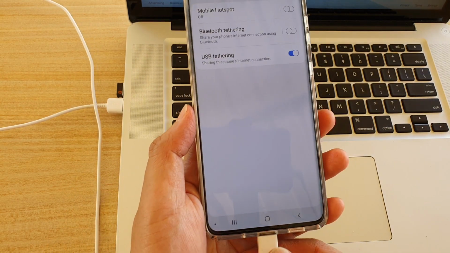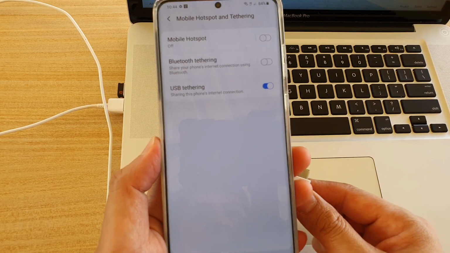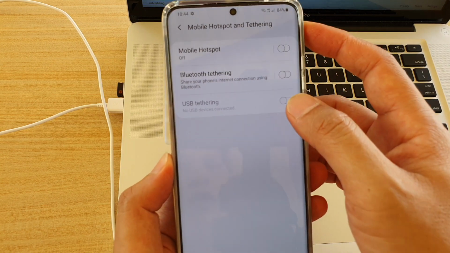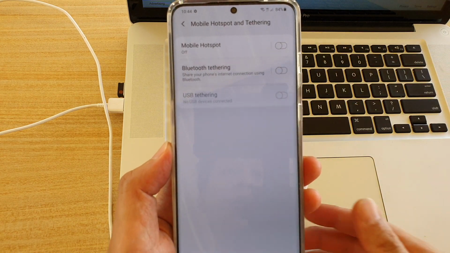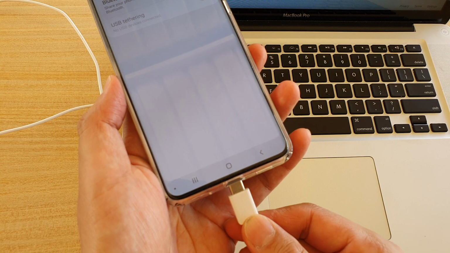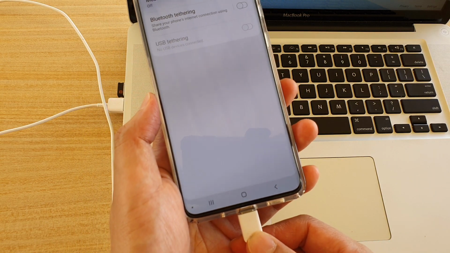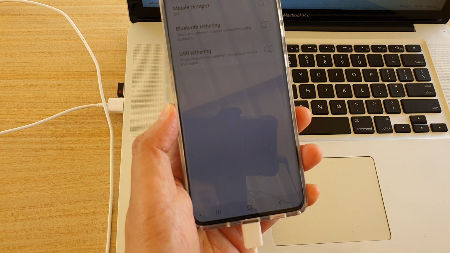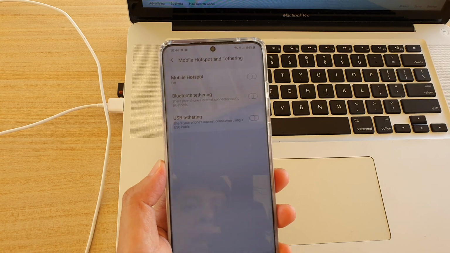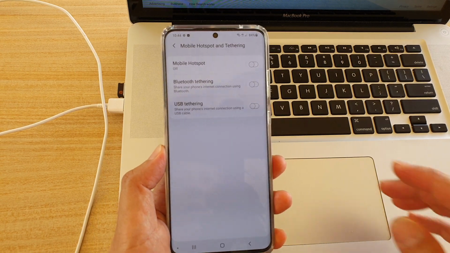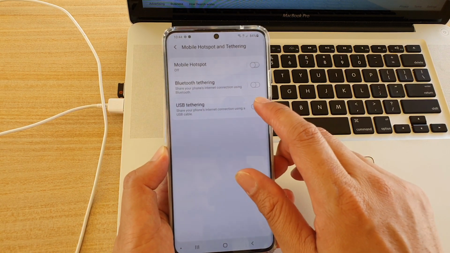Now, if you find that USB tethering is disabled or grayed out like this, this is because it has not been plugged into the computer. In order for it to be active, you need to first plug it into a computer. Once it detects a connection from a computer, it will become active, which you can turn on or off.